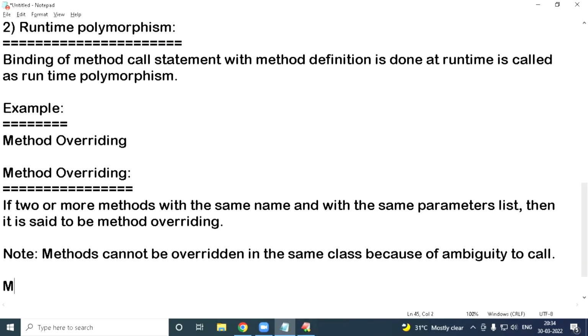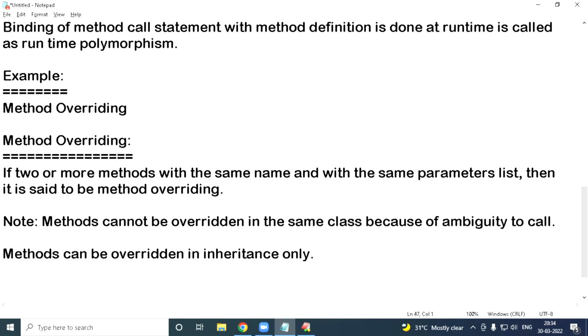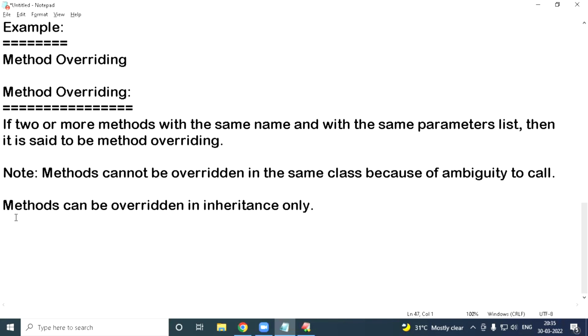Now next point, methods can be overridden in inheritance only. So if you want to write method overriding, inheritance is required. Inheritance we already learned. Now inheritance is compulsory here. Methods can be overridden in inheritance only.